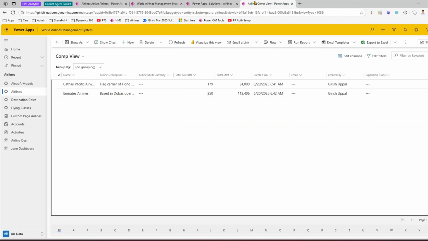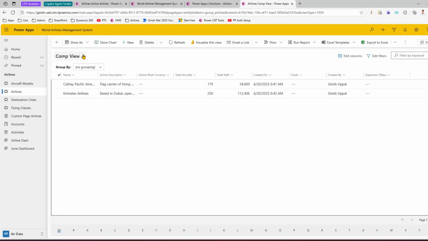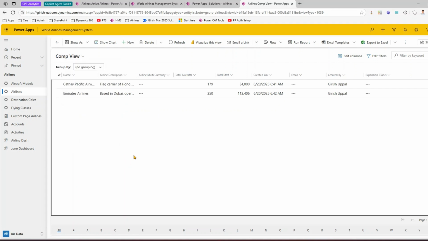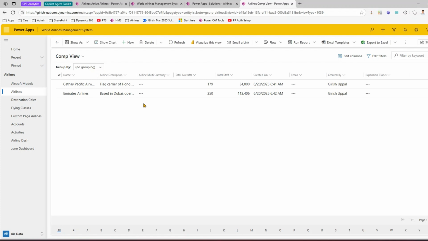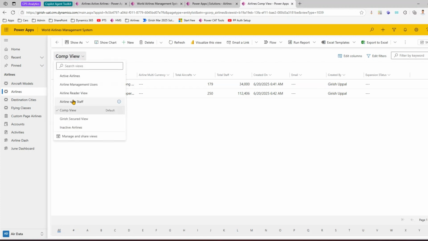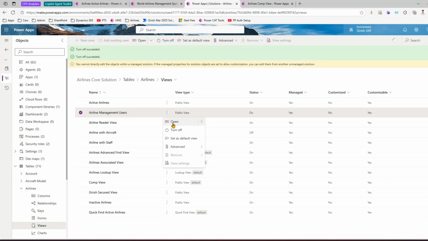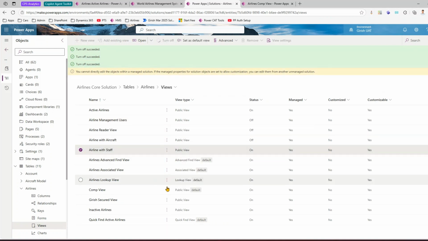And now, if you go into the UAT environment, so this is the UAT environment, now airline with aircraft, let me do a hard refresh. We have just turned off the view, and airline with aircraft is gone now. Similarly, I can go ahead and remove the other views as well. So if I don't want airline reader view or management users view, I can just turn off airline with staff. I can turn this off.